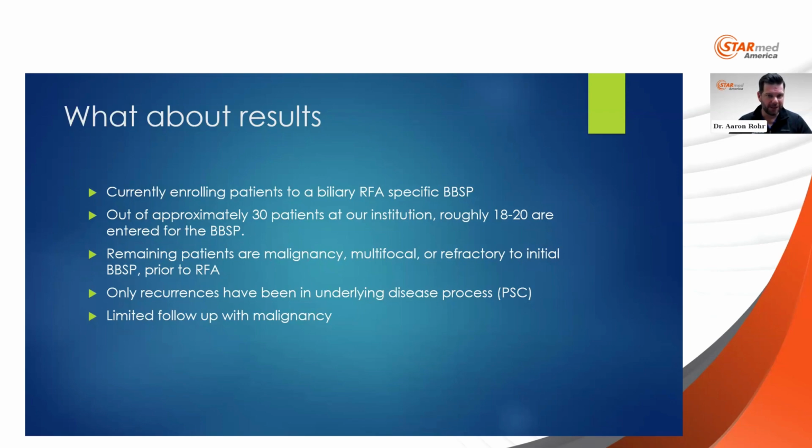Limited follow-up with malignancy. Out of the few that we've done, we had success of removing the drain and getting them home for palliative. Obviously, not a lot of follow-up in the ones that we've done. The malignant protocols that we have in place, if we're waiting on disease process, we will not do this procedure with them. This is kind of, for the most part, limited to benign biliary stricture protocol. That's how we geared it.